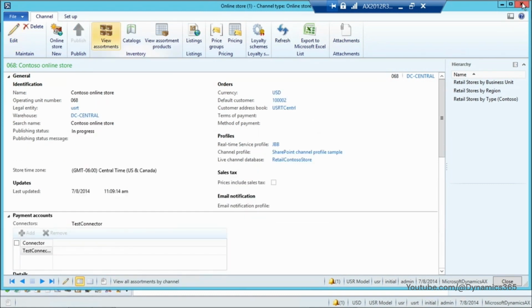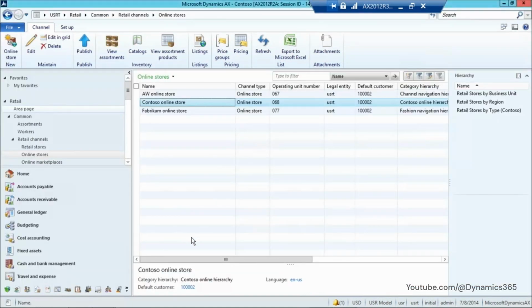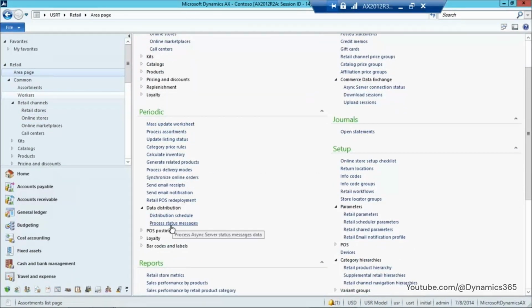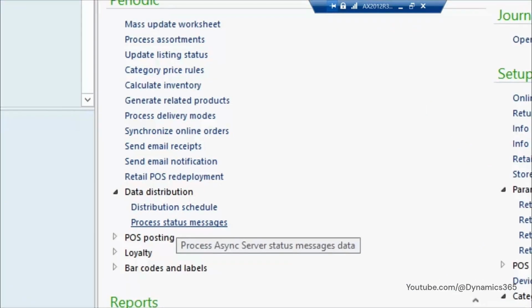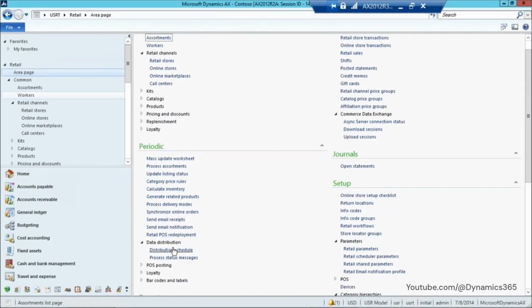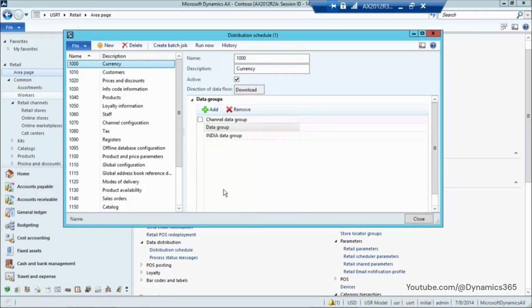Now it has started publishing. It has completed the publish. Now what we need to do is run the distribution schedule. I am going back to USRT retail. In the retail module, under periodic, you find data distribution, where you have a menu item called distribution schedule. Let me click on distribution schedule.